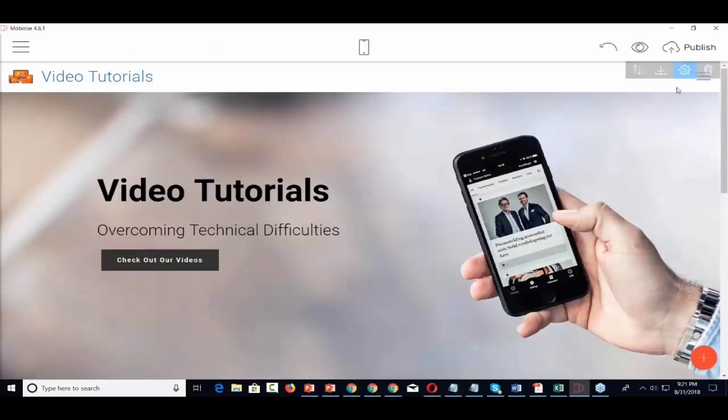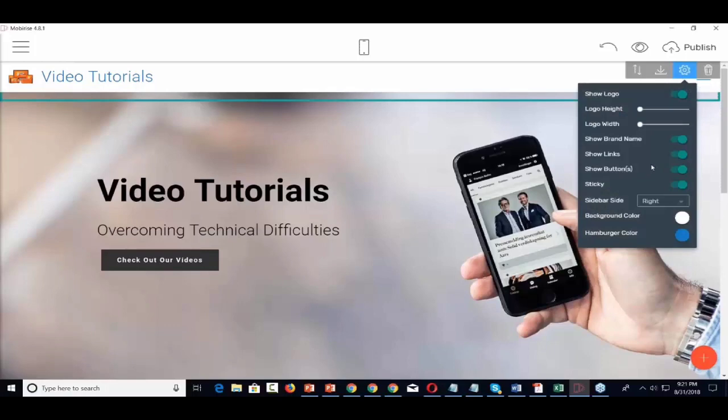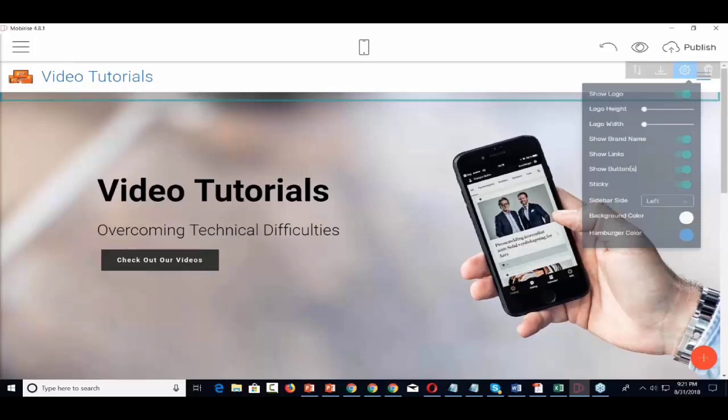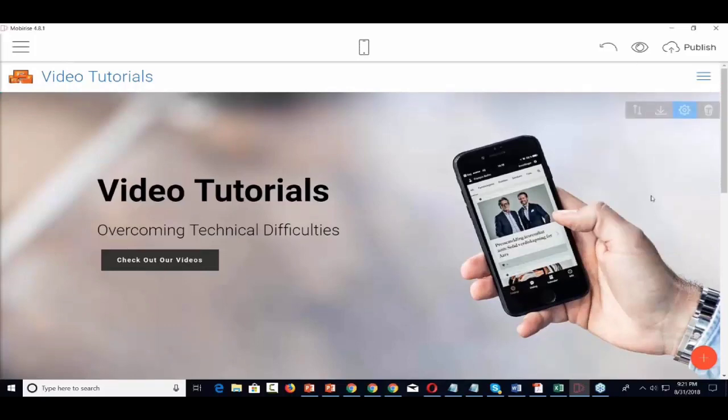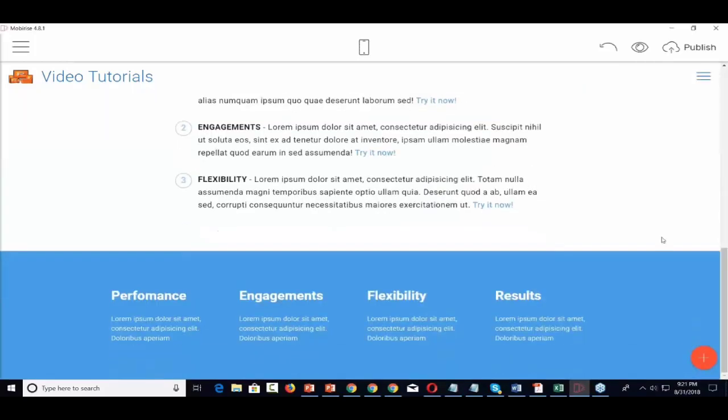Right? So I'm going to go over here to my block parameters, sidebar side. Let's make the sidebar on the left. Okay, so basically, when you have MobiRise, what you're trying to do is you're really just dragging and dropping the blocks and then customizing the blocks, right? And you continue to build your pages one by one.